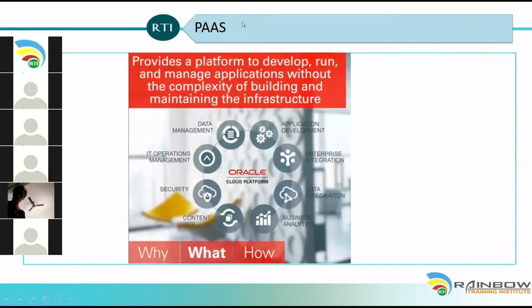In platform as a service, what Oracle is doing is dividing each service individually. If you want data management, or you want to create an application, or you want to use Oracle platform as a service to do integration, enterprise application integration, data integration, or reporting, what is the purpose for you to go for a platform as a service model?